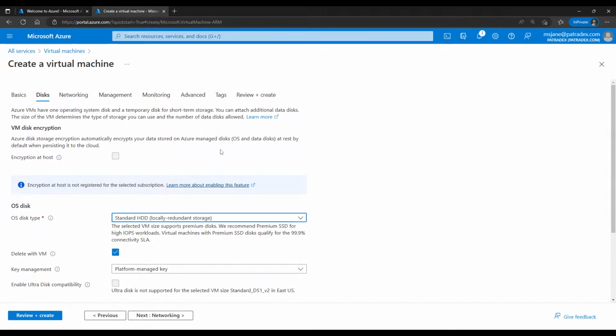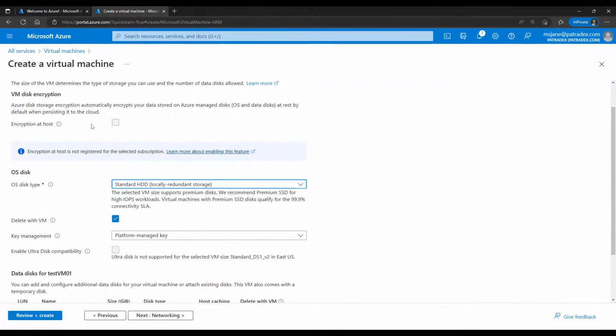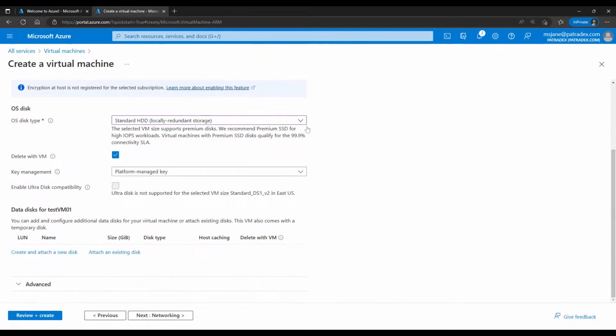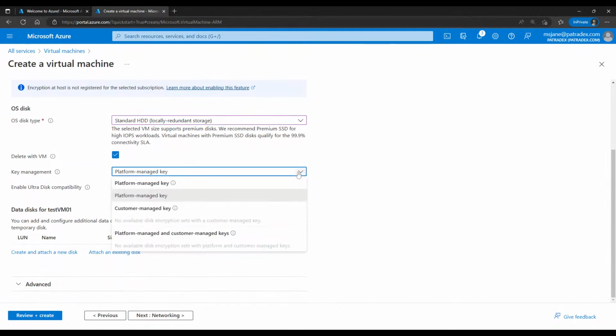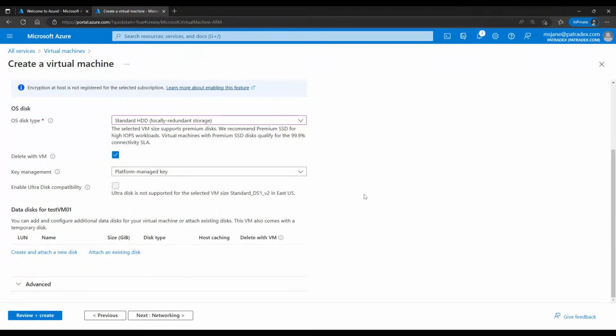As you can see, for virtual machine disk encryption, Azure Disk Storage Encryption automatically encrypts your data stored in your Azure Managed Disk, as we have said. Encryption at host is blanked out because encryption at host temporary disk, this is an Azure Managed Disk. Key management is platform, basically Azure managed key. Custom managed key is not available here. So I'm choosing the platform managed key as we talked about.